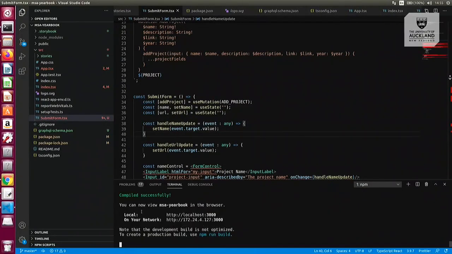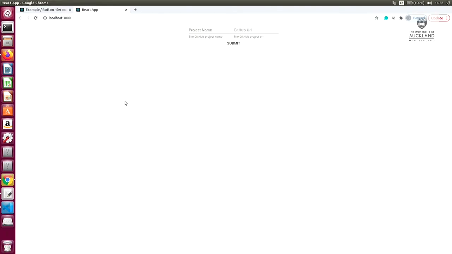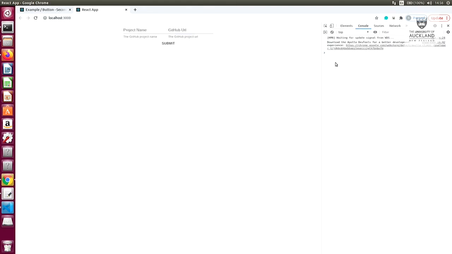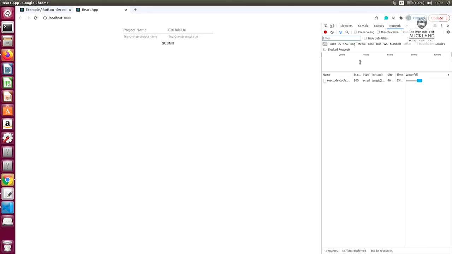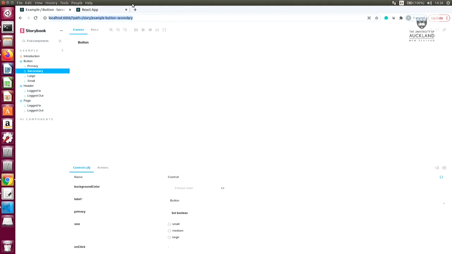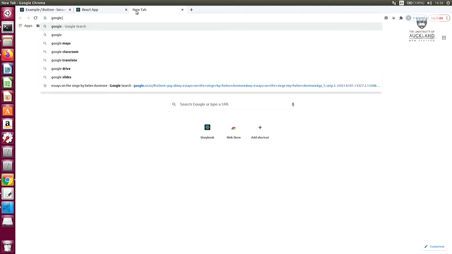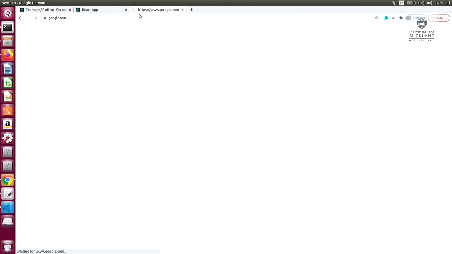Errors, cool, compiles. So now that our application is compiling again, if we hit F12, we pull up something called the developer console. So you can see the console and you can see what network traffic you have. So in here, let's punch in a project name, some new project, and let's punch in a URL. Let's go to not localhost. Let's go to Google as our test URL.